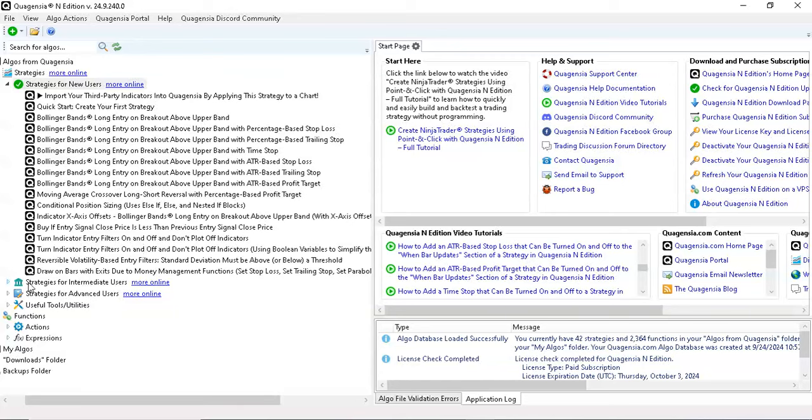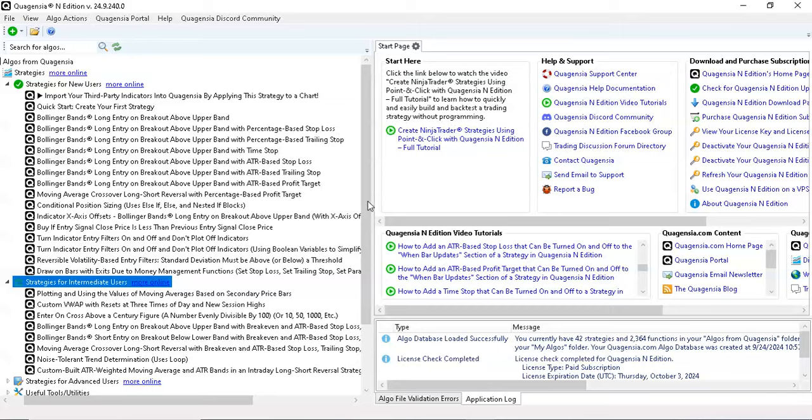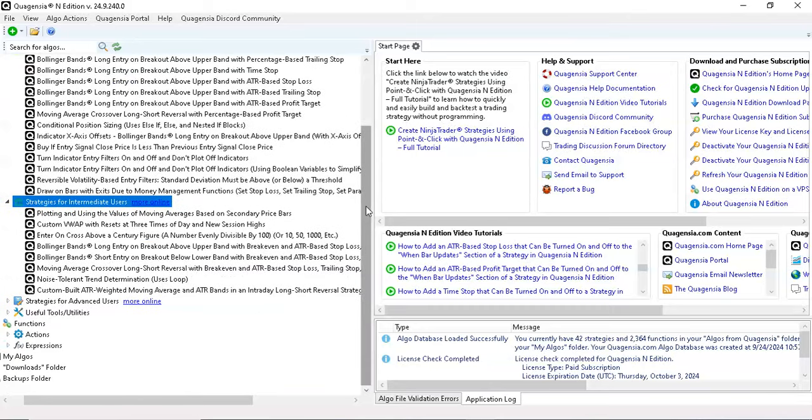Those are the beginners. For the intermediate users: plot and using the values of moving average based on secondary bars. Enter on cross above a century figure. That is a very different strategy. I don't even know what century figure means, but it looks interesting, so we'll get into that later on down the line. And let's go to advanced ones.